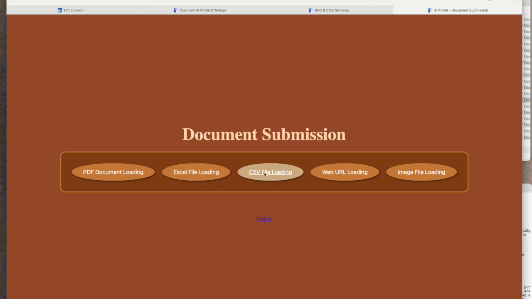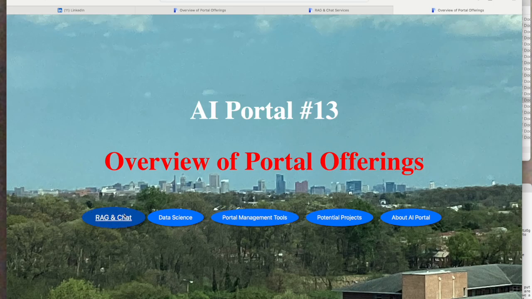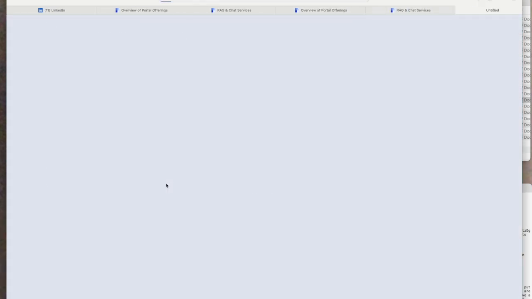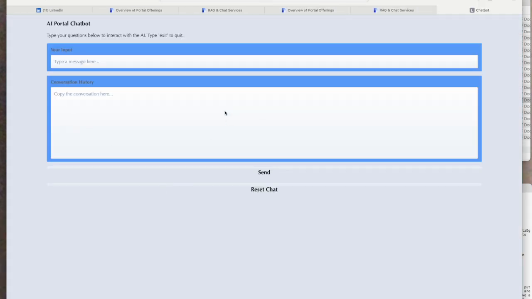For performance reasons and the way that structured data works, you're much better off using a traditional SQL database, or pandas if you want to do some data science kind of things. But putting CSV files into a vector store, that's not the smart way. We can load web URLs and image files in here. In chat, we just talk to the AI and we can generate code, get resume assistance, the typical things that people do with chat.